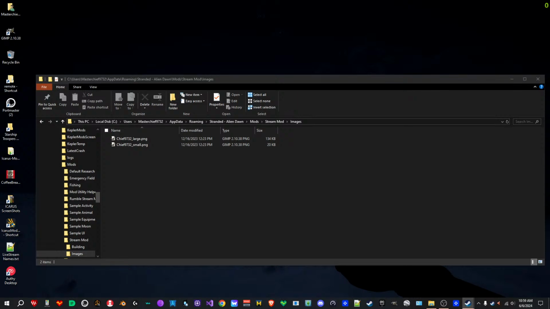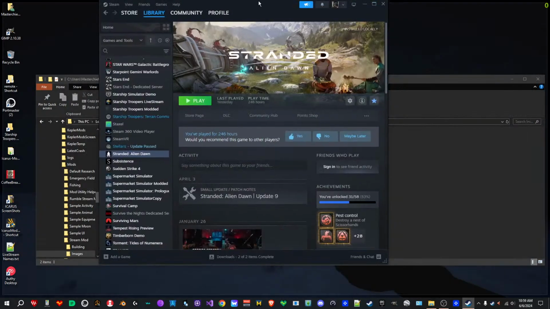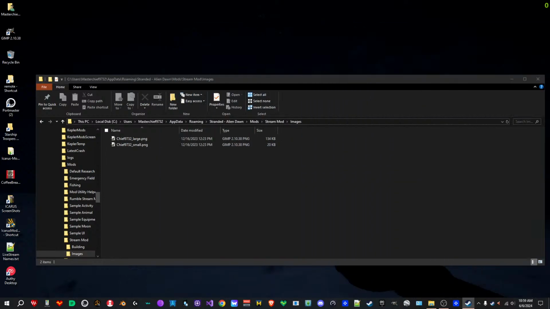We're going to go ahead and load up Stranded Alien Dawn. I'm over here on the right monitor trying to sort my Steam out, so give me just a second. Come here, Steam. Work with me. See, here it is right here. If you notice, I have my display for my left monitor and all that stuff. So we're going to go ahead and load up Stranded Alien Dawn.